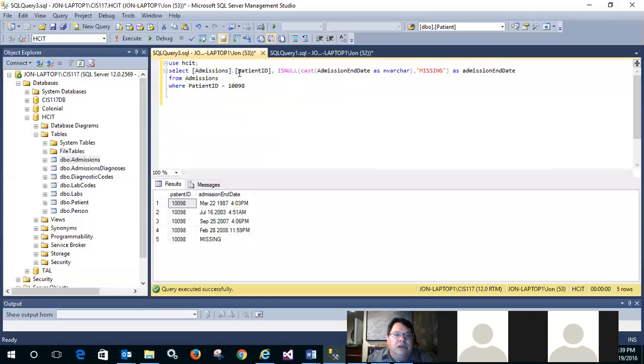Usually, when a human being is typing it, if we do have to fully qualify it, we won't take the time to put the square brackets on. It's just extra typing for us. And one of the other things we'll do, because imagine I could have a couple hundred columns in a really complex table, and I would get really tired of typing admissions.this, admissions.that.